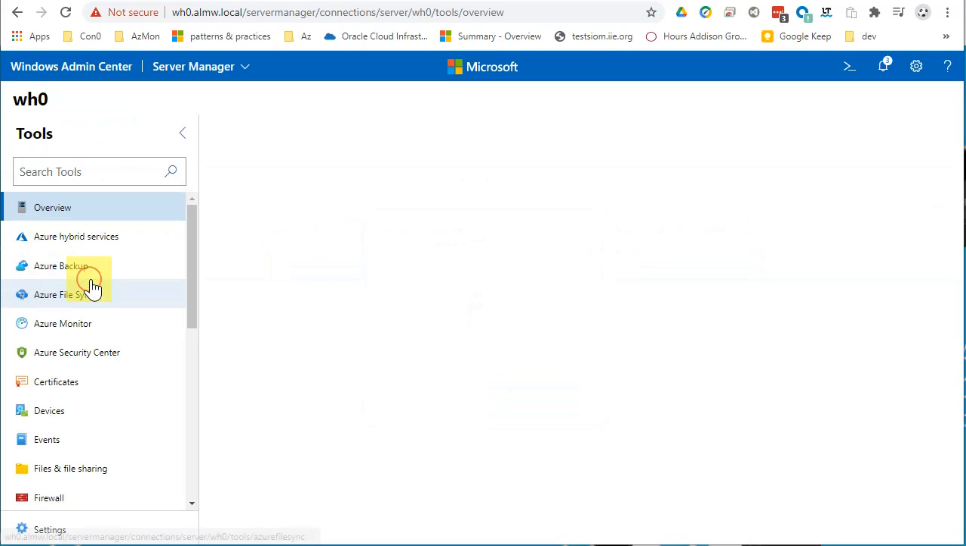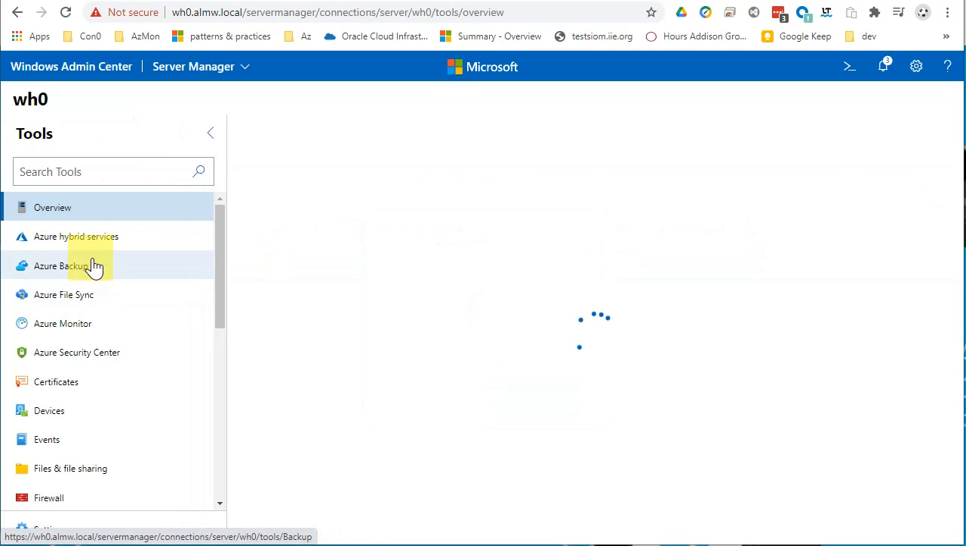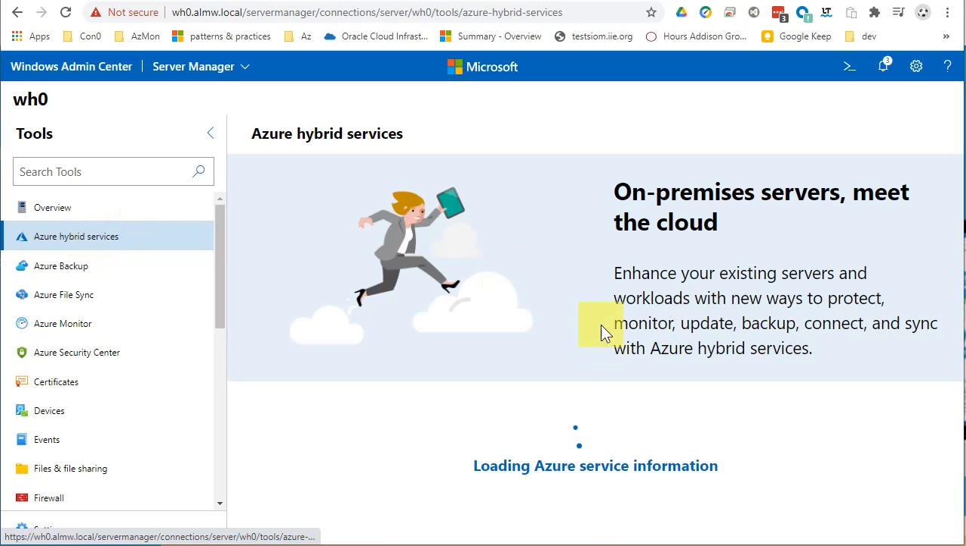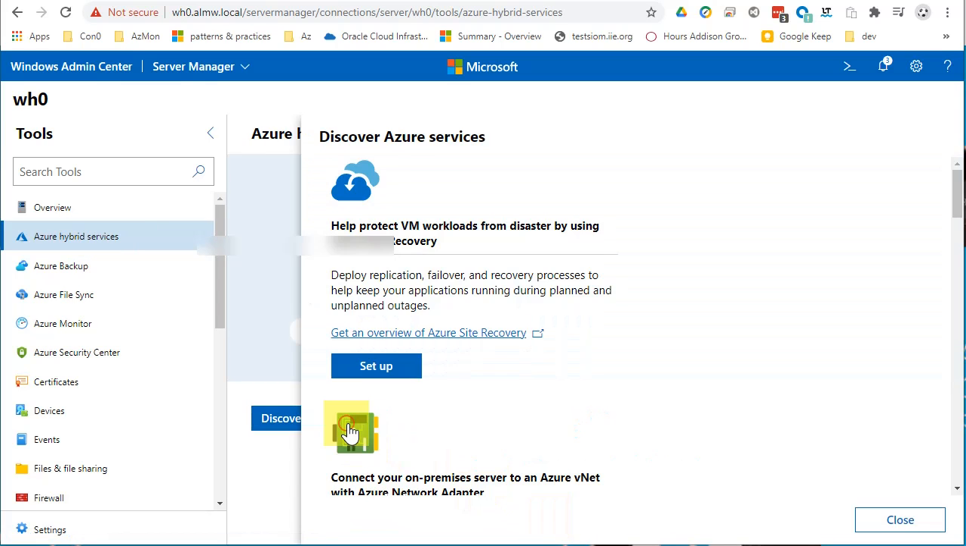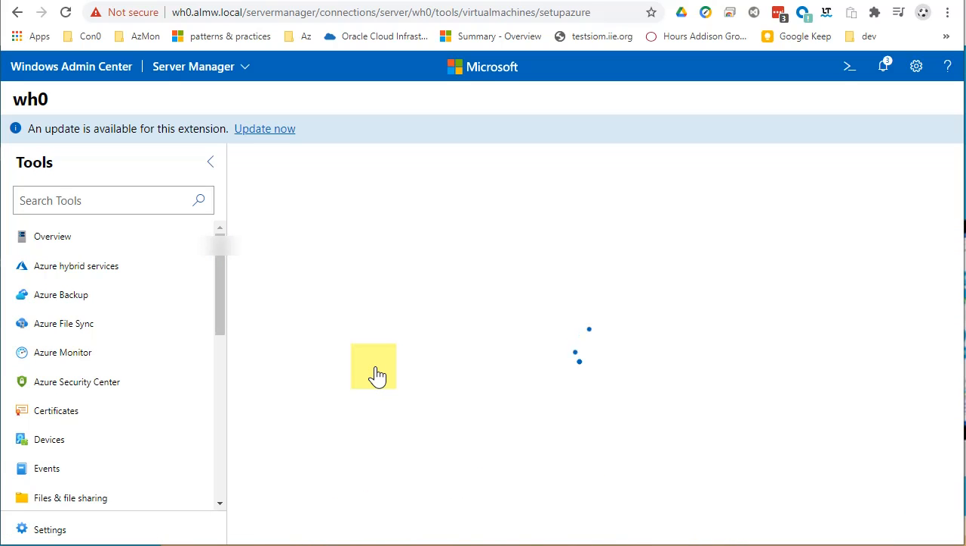Click Gateway. Click Azure Hybrid Services. Remember, Azure registration is key to discover Azure services. Click Discover Azure Services. Click Setup to open Setting Up Host with Azure Site Recovery Wizard.